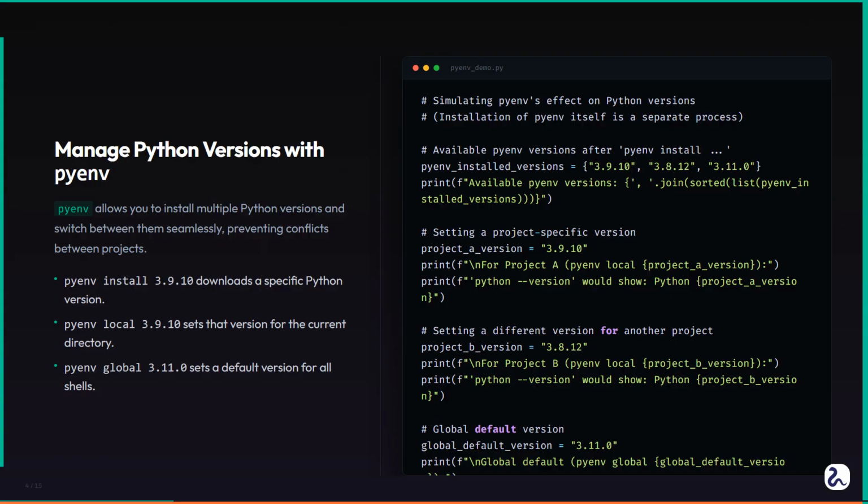You can visualize it as a central dispatcher, pointing your Python command to the specific interpreter you've chosen for your current task. For instance, after installing pyenv, you might run pyenv install 3.9.10 to get that specific version. Then, to use it globally, you type pyenv global 3.9.10. Now, when you type python --version, you will see Python 3.9.10, not your system's default. Conda offers similar capabilities, but it is especially popular in data science because it can manage non-Python dependencies like C libraries too.